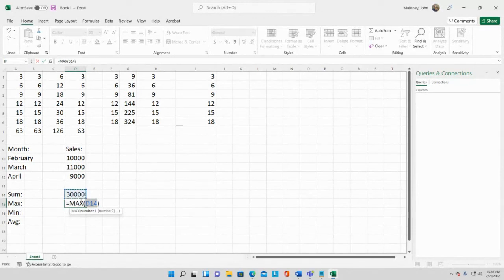So now it's gonna assume this, but that's not what I want. I wanna know what's the maximum number from here to here. So I just click and drag down, so D10 to D12. Well, which of those is the max? Obviously, it's 11,000. So I enter, and see 11,000 shows up, and the formula shows as equal max.